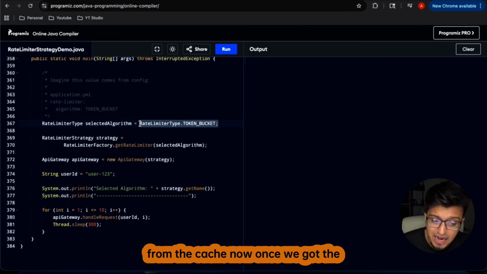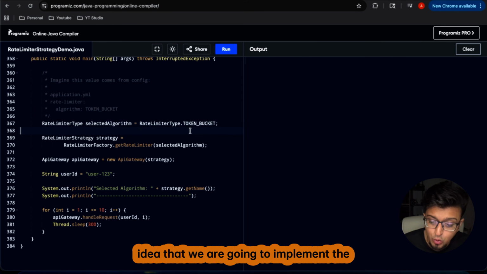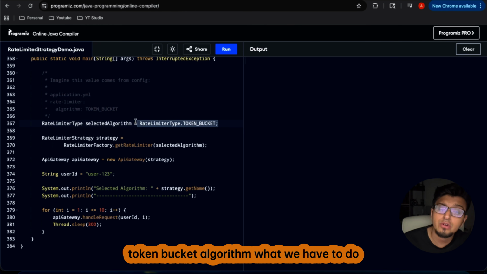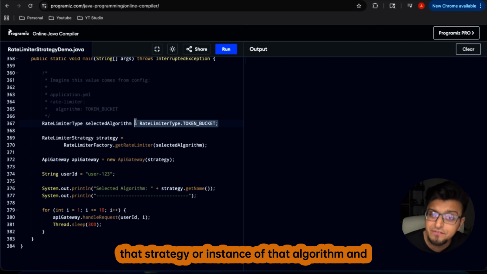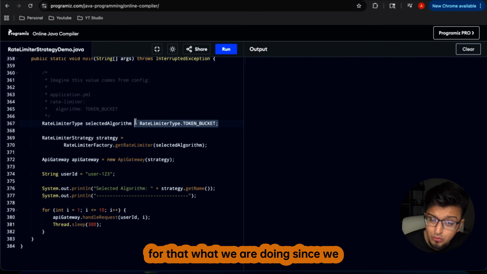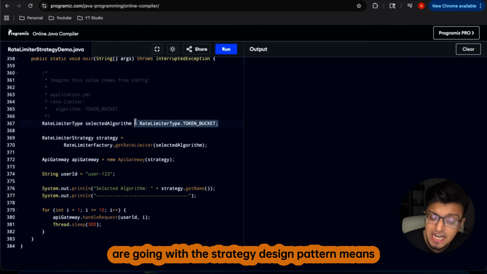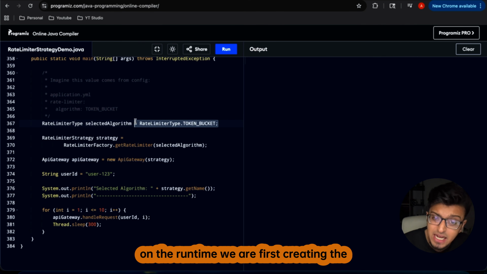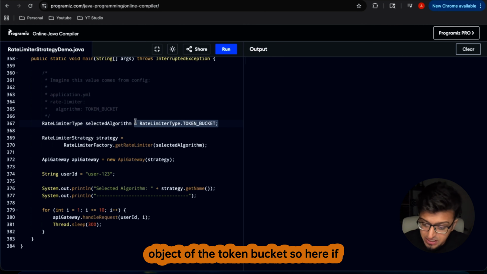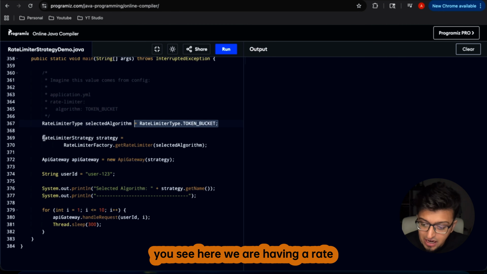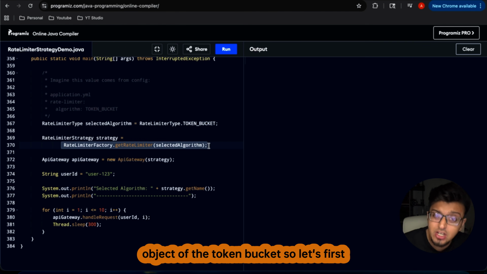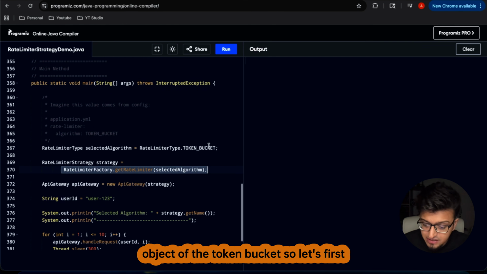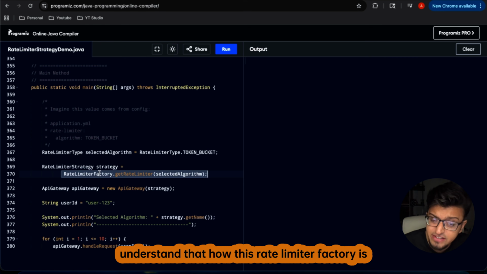Now once we have the idea that we are going to implement the token bucket algorithm, we first have to create an instance of that strategy or instance of that algorithm. Since we are going with the strategy design pattern, on runtime we are first creating the object of the token bucket. So here we have a rate limiter factory, which is returning the object of the token bucket. Let's first understand how this rate limiter factory is defined.